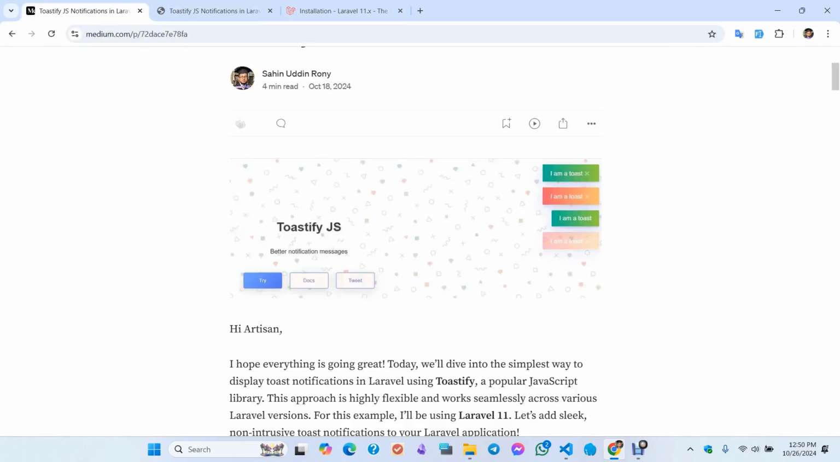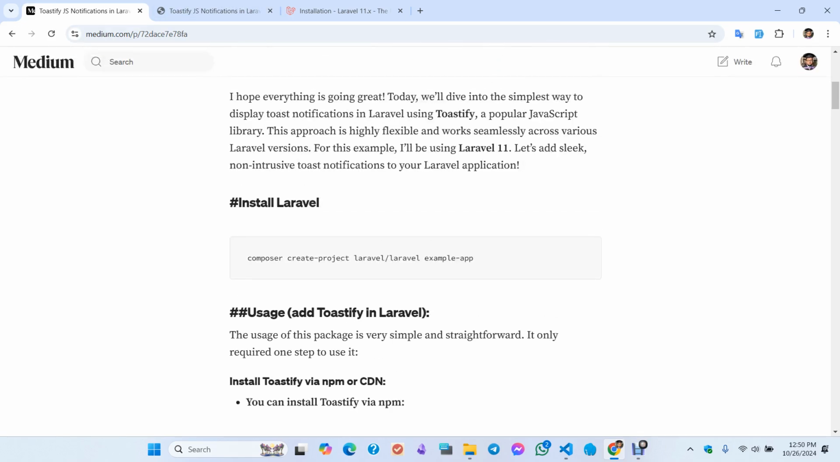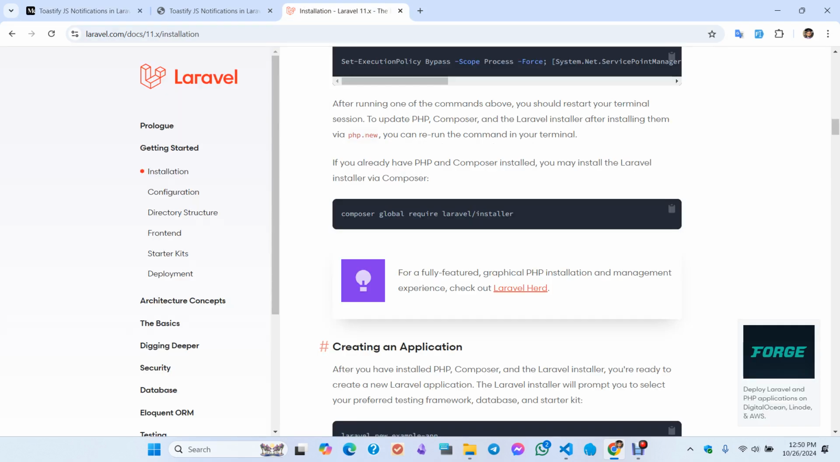Now we will see how the whole process is done. Firstly, install Laravel. Use the Laravel documentation here. Good.